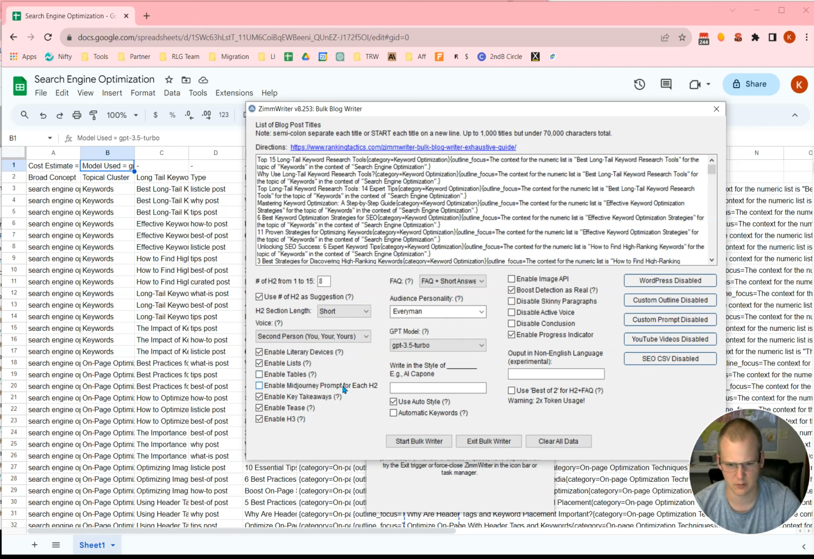So, Midjourney prompt. This is good if you have the images API enabled, which I don't. But it'll describe an image, and then you can add that into Midjourney, and Midjourney will generate an image, and you can put that image back up into your blog. That's the whole idea behind it.